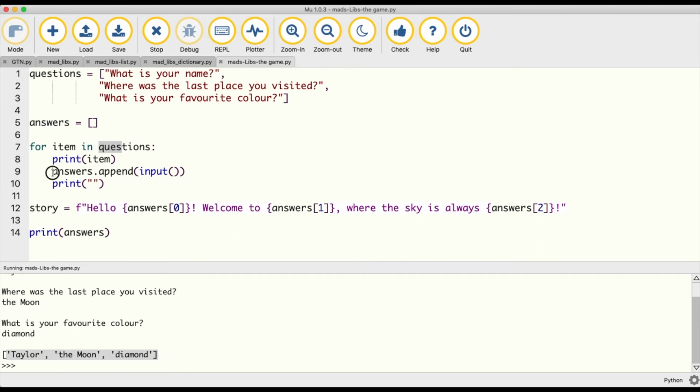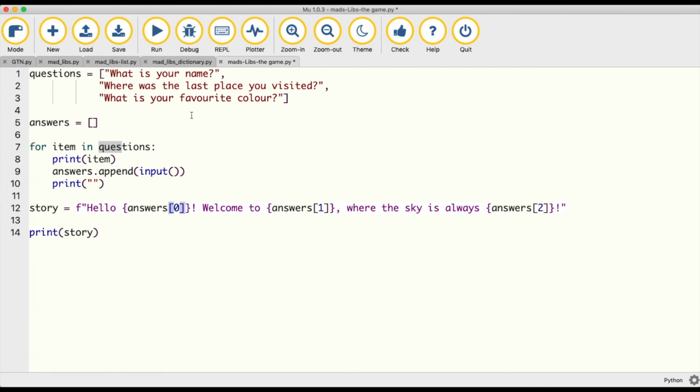So the answers list will accept input one at a time, starting at the 0 index point, going up to the number 2 index point. So 0 to 2, 3 answers. And that should pair up with our questions. There are other ways to generate this type of program that doesn't involve us having to figure out which number is which, but for a simple game like this is totally fine for now. So instead of printing the answers, let's print off our story and see if it all works.